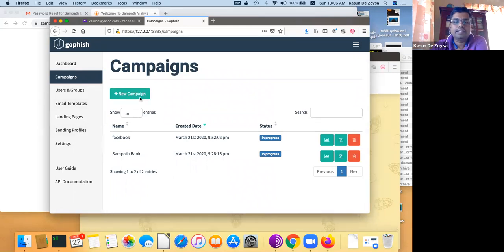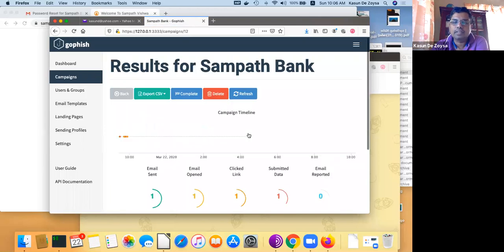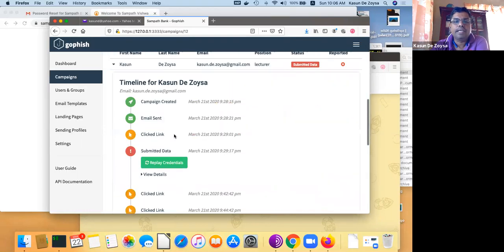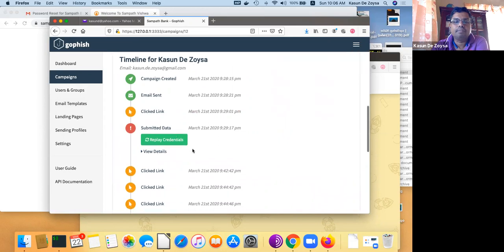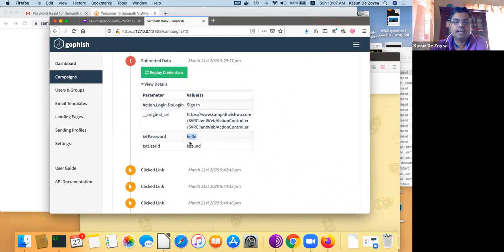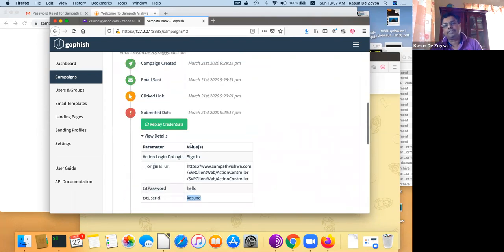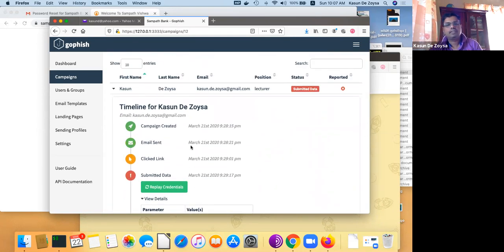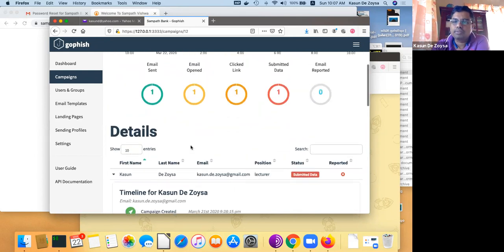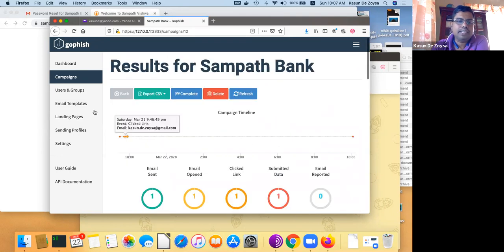So then he can see the results of this campaign. He might receive information from me, as I started the campaign, so I can view the details. You see the username and password they have recorded. If I send that phishing mail to maybe 1,000 people, I can get 1,000 usernames and passwords if they get through. How people write that phishing campaign is very simple.